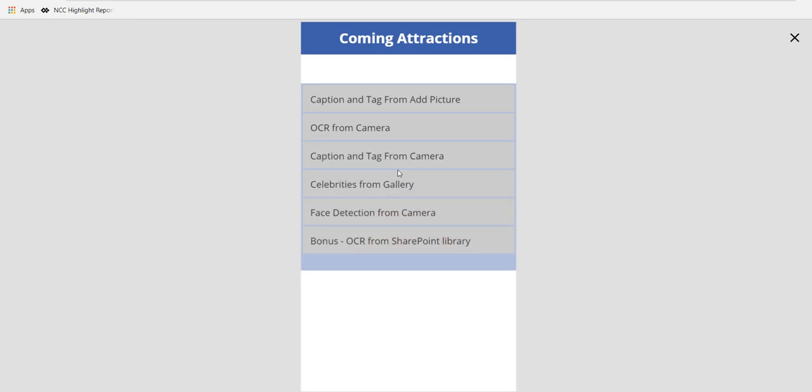This is part 5 of the series I've been doing on using cognitive services with PowerApps. So let's just have a very quick recap. In part 1, I demonstrated a number of different scenarios that we could use with cognitive services, and we are now on to celebrities from a gallery. So let's remind you what that looked like.